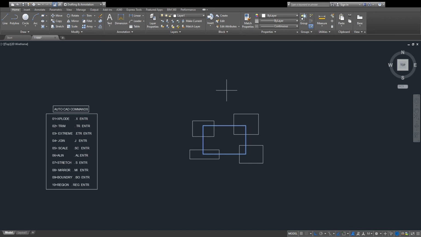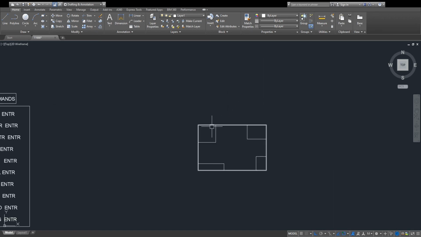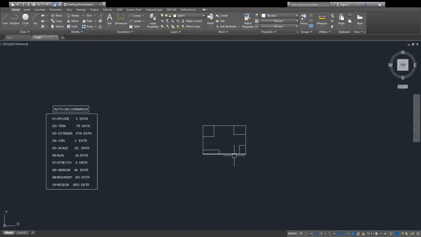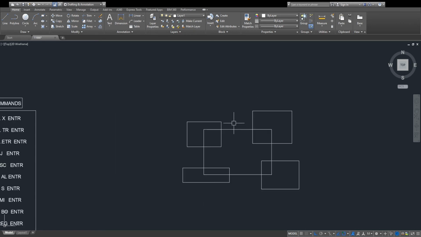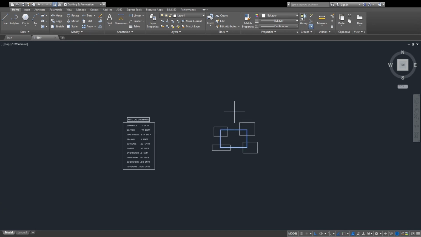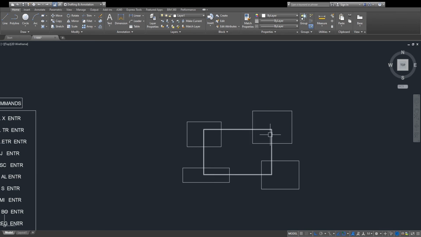Enter and then click here and then click outside. When I click outside, the outside object is automatically extended. I press Control Z. You look, this is the object. The first time I use the extend command, XTR enter, and click for the outside object.